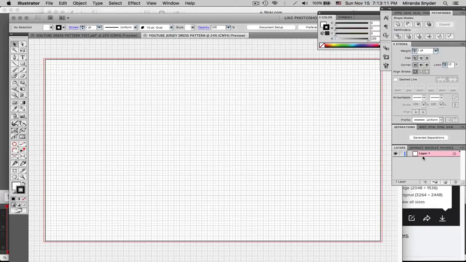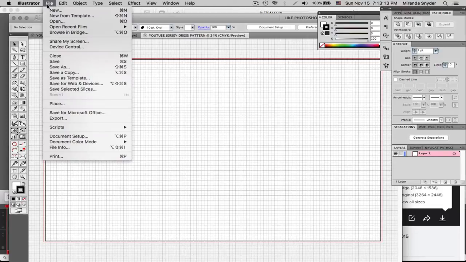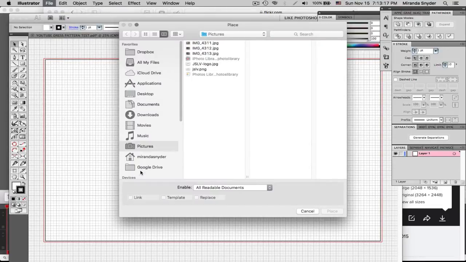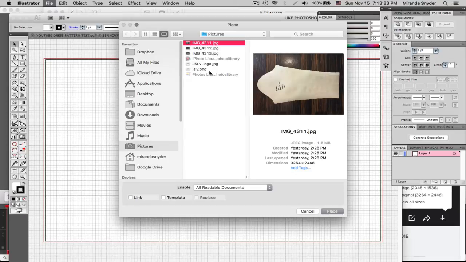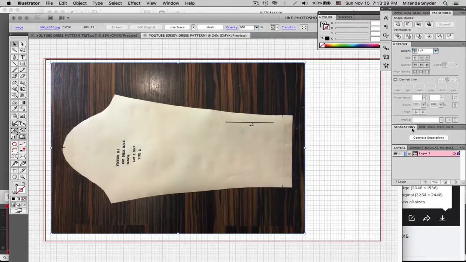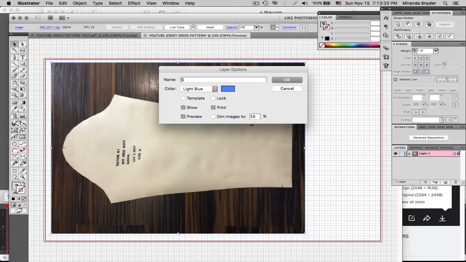After you get that done, we're going to want to place the picture that you just downloaded from my Flickr. So hit Place. Wherever you saved it, go to. I saved mine in Pictures. We're going to start with a sleeve. And then hit Place. So that is pretty freaking big. Double click this. We're going to name it Sleeve Pic, so we know what to erase later.